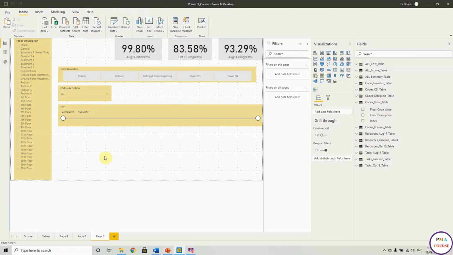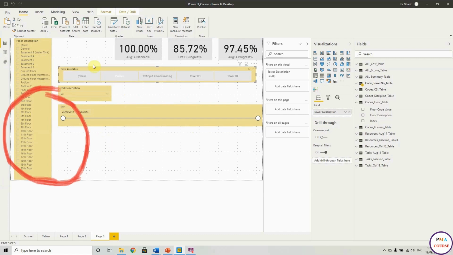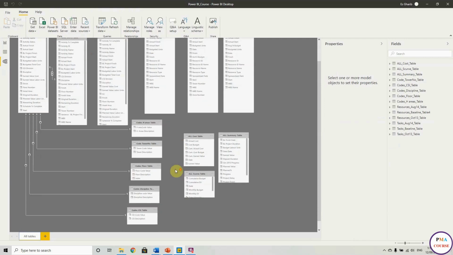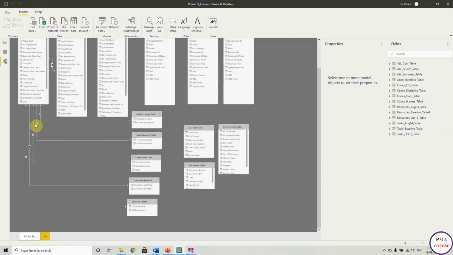Third subject with us today is the two-way relationships. As you can see here, these slicers are not linked together, so they are not affecting each other. For example, if we hit tower 3, it doesn't have a basement, tower 4 doesn't have a basement, the podium doesn't have 20 floors. So they are not linked. If we go to the relationships, we will find that there is no direct relation between the code tables. The tower number, for example, is not linked to the floor code table. However, they are linked through the task table.